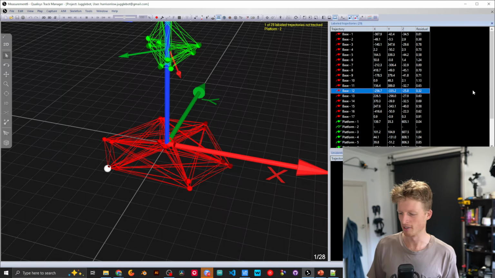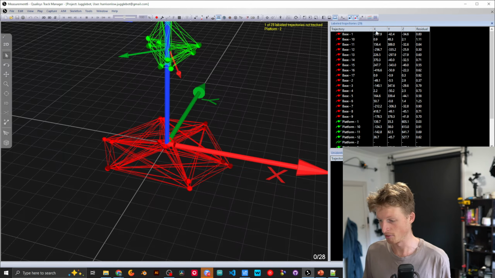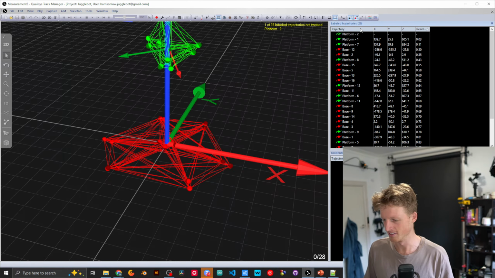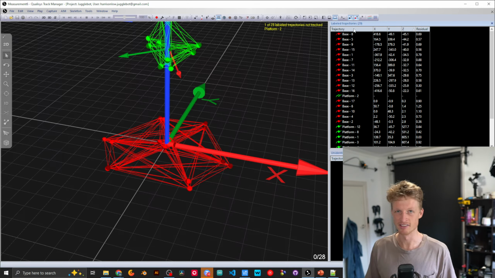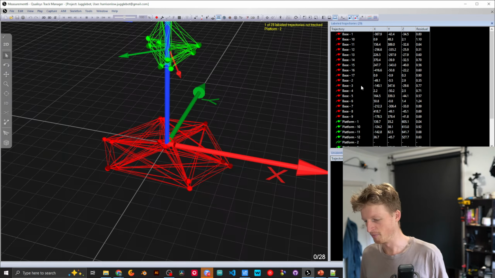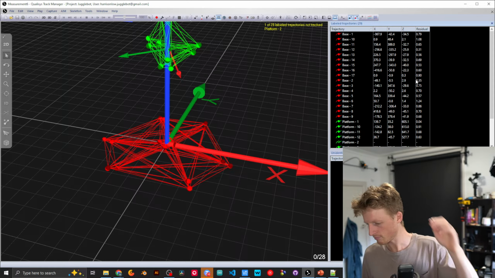Which kind of works, but it does mean that if I change the order in here, it will muck things up. And to be honest, I only realized fairly recently that you can actually filter this list by the different values, and I have no idea what that does to the streaming data. I don't know if that affects it or not. So that would kind of mess things up. And also, if I delete and change rigid bodies around, then that's going to mess things up as well.